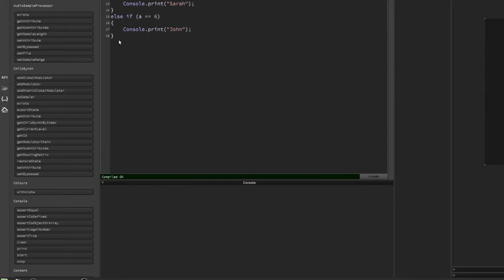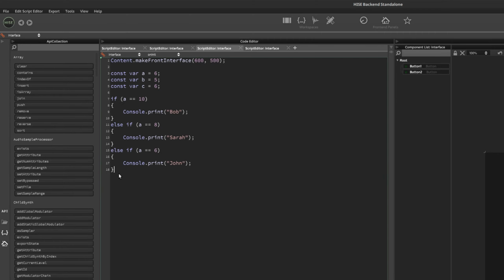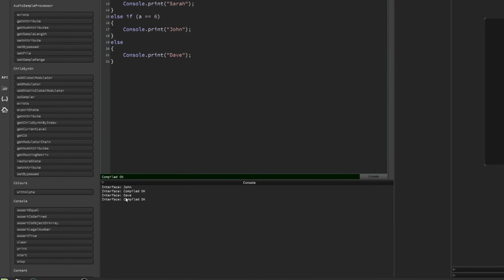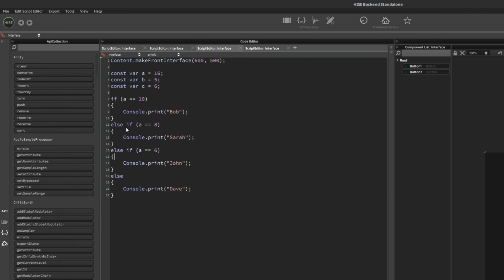That's great, and we could keep this going for as many values as you want. And we could even have an else with nothing in it, like no if after it. And we can put a generic one in here. So if it's any other value, if it isn't 10, if it isn't 8, if it isn't 6, then it's going to go to this else and it's going to print Dave. So if I put 16 in here and hit compile, it prints Dave because 16 isn't covered by any of these other 3. So that's great if you've only got a few values to check. But you can see that for each one of these we're using quite a few lines of code and it's not so easy to read.